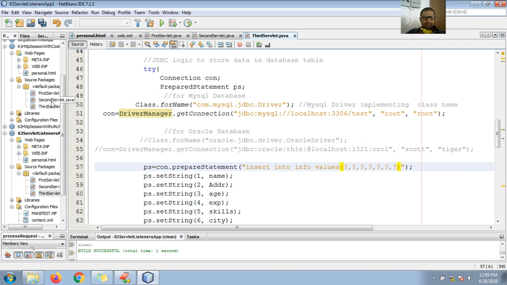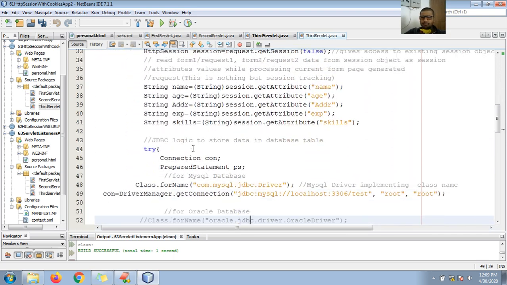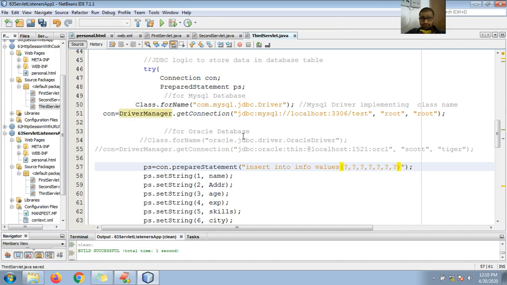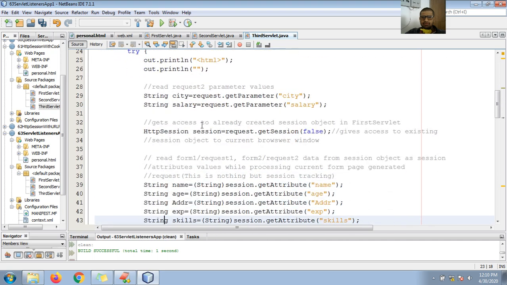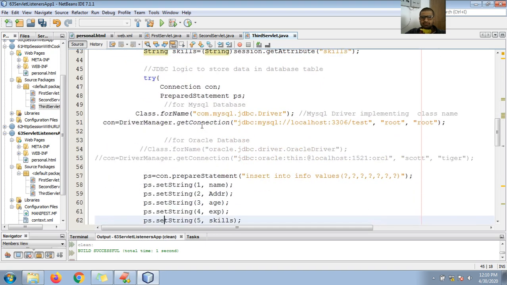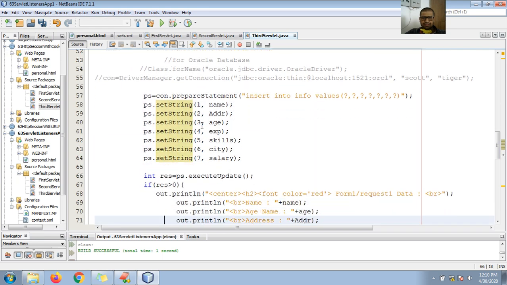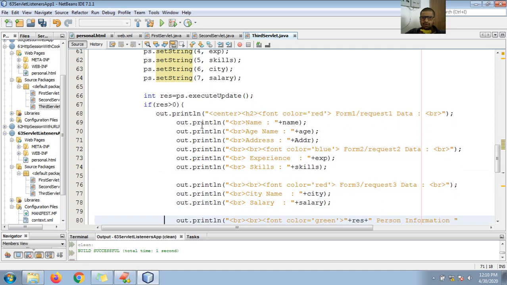So let me go to my third servlet also. I think here also I need to go with values. How it worked at the time, I don't know. Okay guys, so this is my third servlet. Here I commented, scroll down, okay, fine. So set string, execute update, and try to display form 1, form 2, form 3 data.